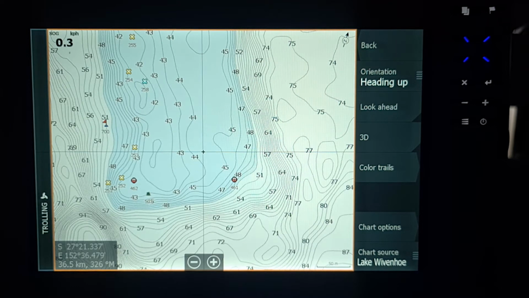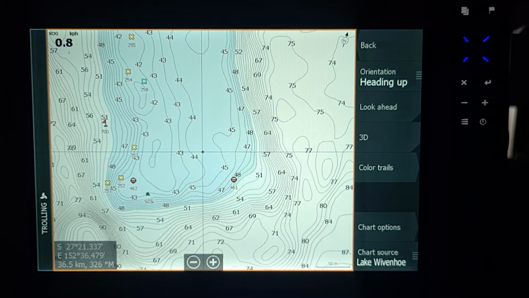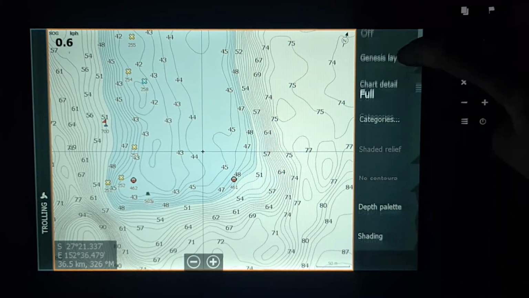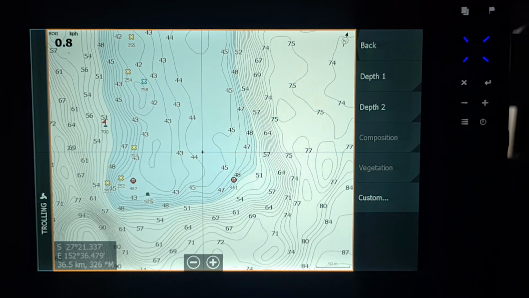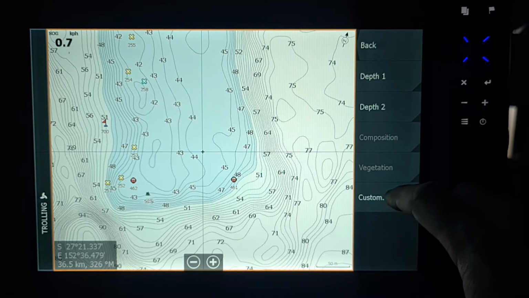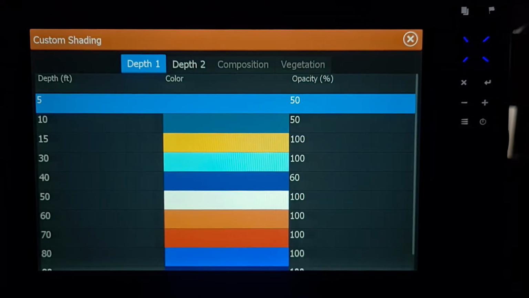As you can see, there's so many different numbers there, and there is literally 2 colours. So what we want to do is shade this so we can see all the different depths with different colours. So what you need to do is go into chart options, scroll down to where it says shading. You're going to get to this screen. So to custom shade, you hit custom.